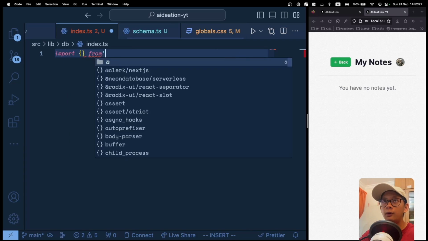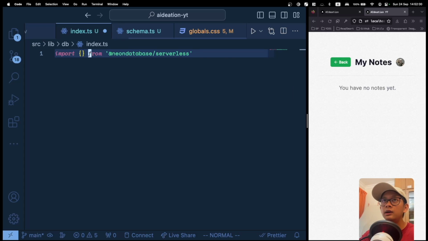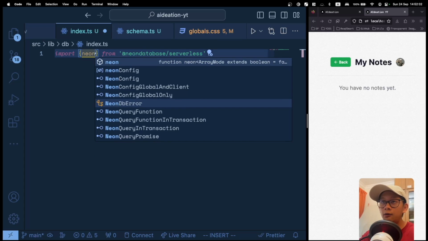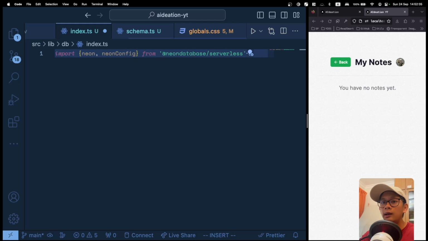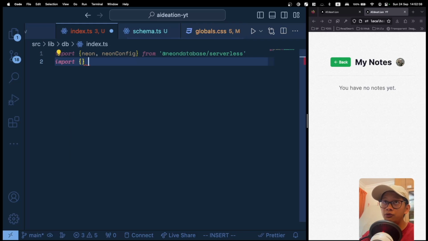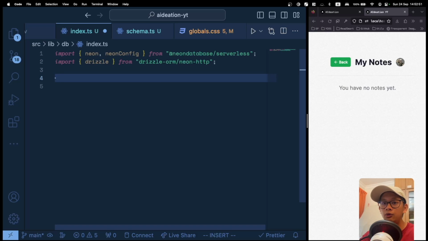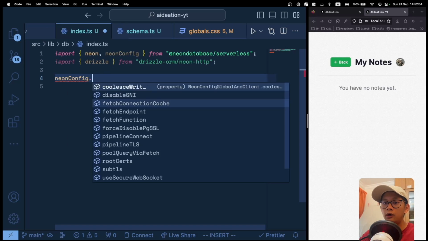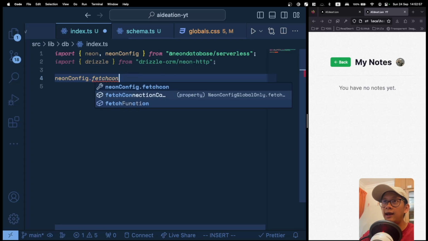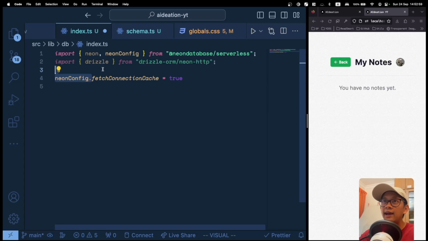The first thing we'll import from the @neon-database/serverless is the Neon object itself and also the Neon config. The other thing we need to import is Drizzle, the actual Drizzle. So we import from DrizzleORM/neon-http. Let's import the Drizzle object here. Then we can do neonConfig.fetchConnectionCache equals true. Basically we just want to cache all the connections so that it doesn't repeat creating new connections every time we reload the page.